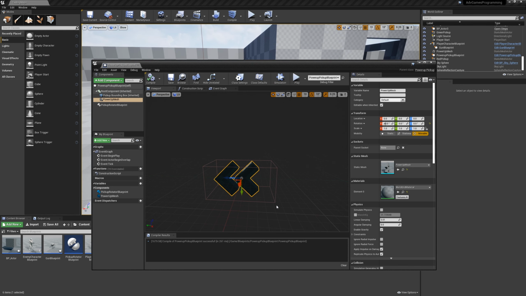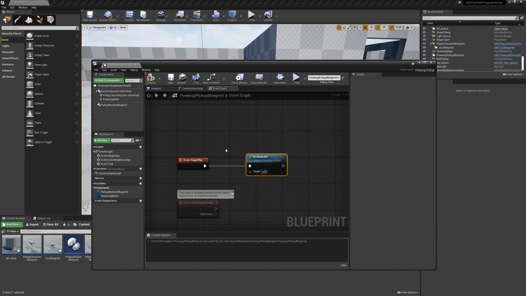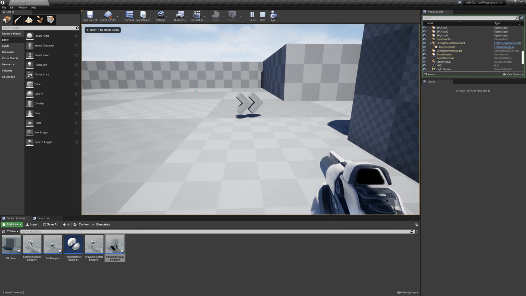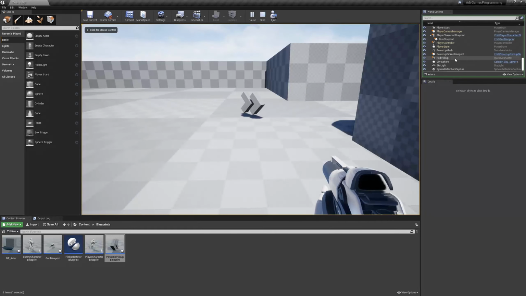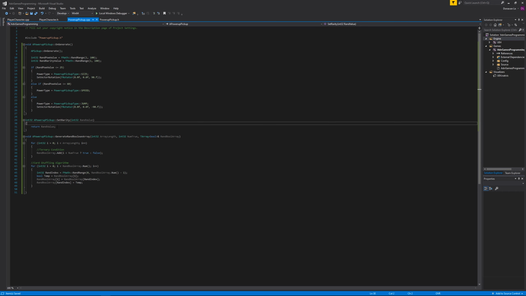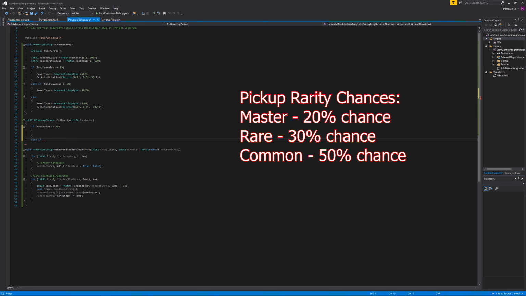We're going to compile that code, and we're going to be going into the event graph of the pickup blueprint and calling OnGenerate on BeginPlay. As seen here, this is a speed pickup, so it's pointing horizontally. After that, we're going to be doing the SetRarity function, which has the chances of setting the rarity as shown on screen.